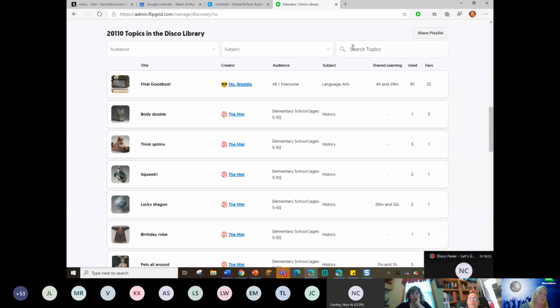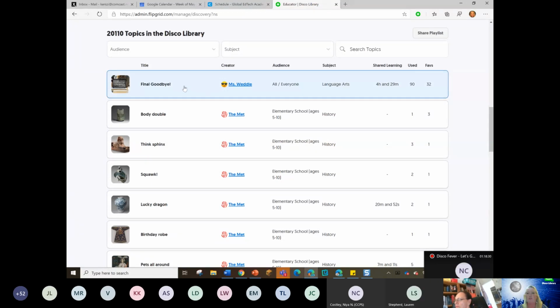And so, of course, before this started today, I prepped for this and I wanted to show you a couple. And actually, one of the ones that I wanted to show you first is sitting right here at the top. It's newly added. It's called Final Goodbye, and it is really timely. And I can see right here, this is a topic. It was created by Mrs. Weddle. Mrs. Weddle, she says this is good for everyone, all grade levels. It's kind of language arts based, and we're going to just click on this to go into it.